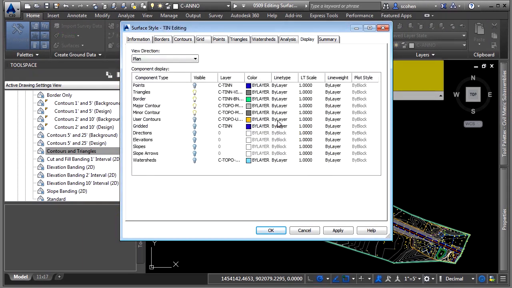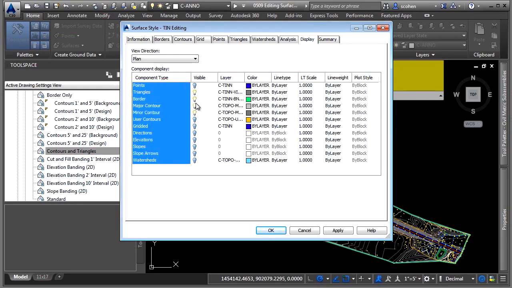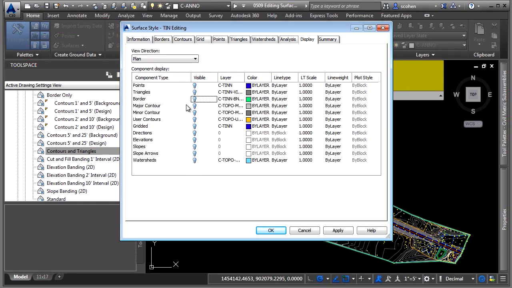Let's just go to the Display tab, because all we care about is displaying the triangles and points. So first we'll select everything here and turn everything off. Click in space here again, and we'll just toggle on triangles and points. If you want to change this for the model view as well, you could do the same thing. Let's go back to the plan view.